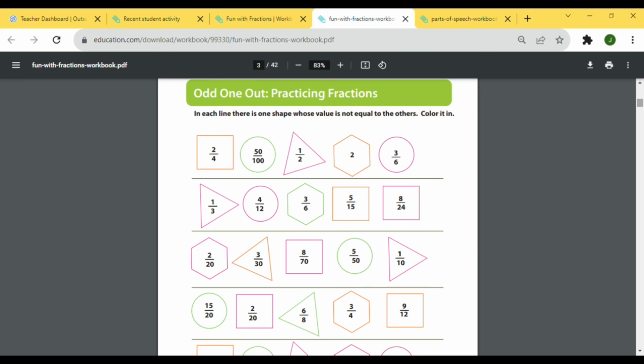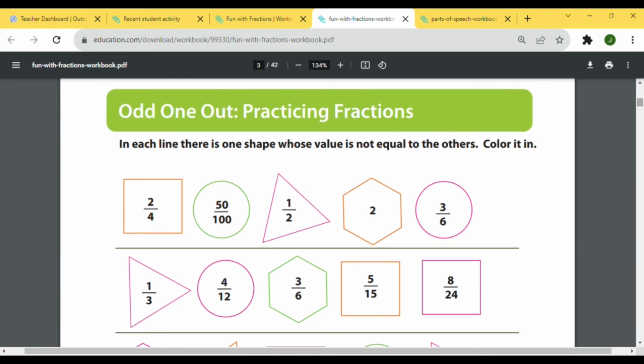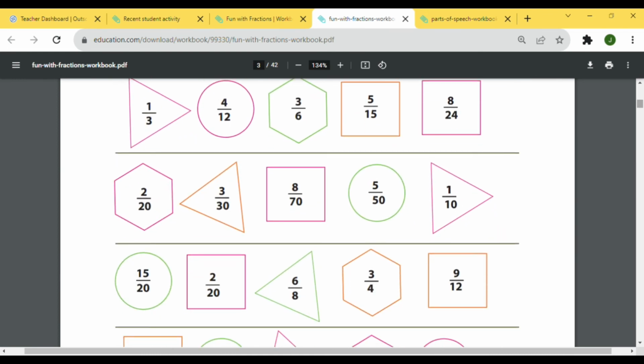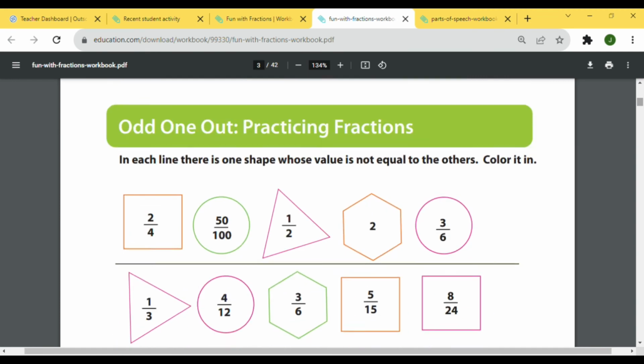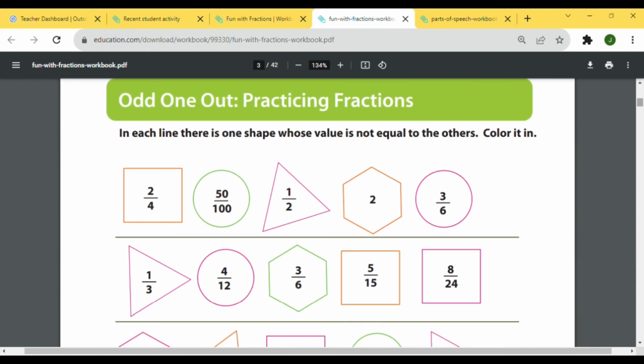Practicing fractions: in each line there is one shape whose value is not equal to the others. Like I was saying about zooming in. Okay, look guys, we're just going to do 2 today. Oh, you did awesome with that. Let's scroll down and do 3 more. So which one is not equal like the other ones? Okay, so these are equivalent fractions. What's the answer, guys? Look at the top one. It's the hexagon.